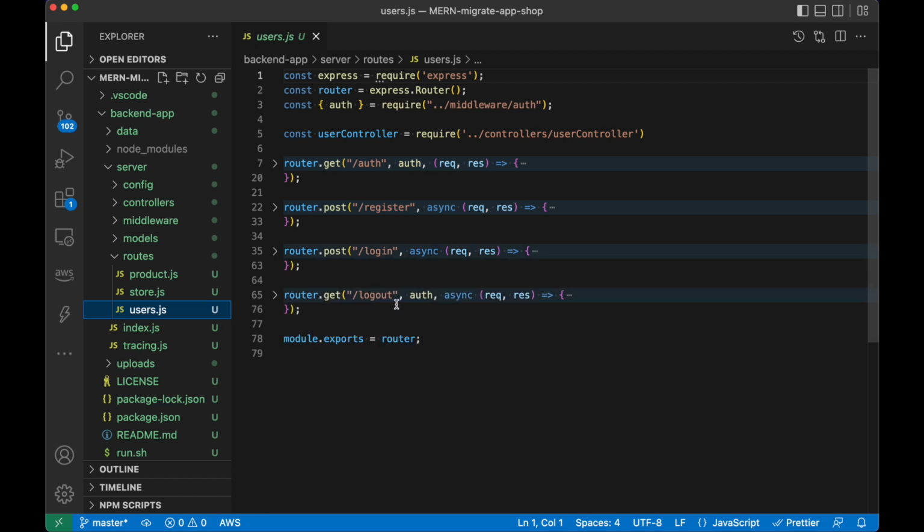So we have logout, login, register, and auth. Logout and login are going to be handled by Amplify, so this one can be really removed from our backend code, and we will remove it in a moment. Then the registration one we are going to keep because again, I don't want to change too much the code.